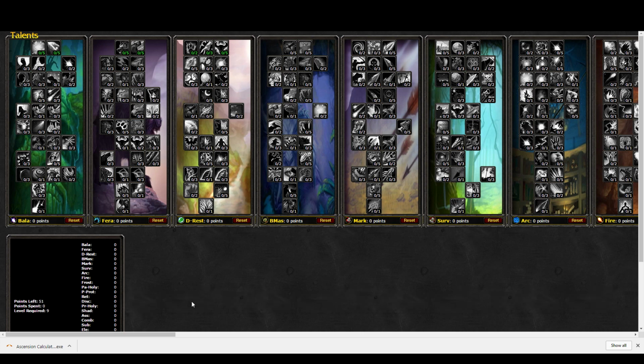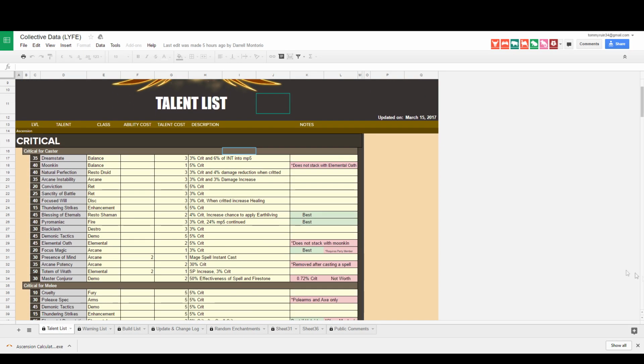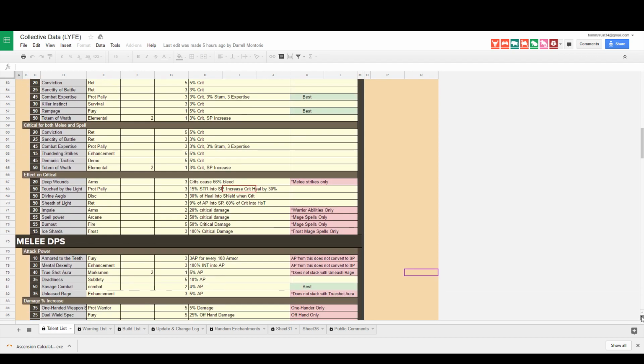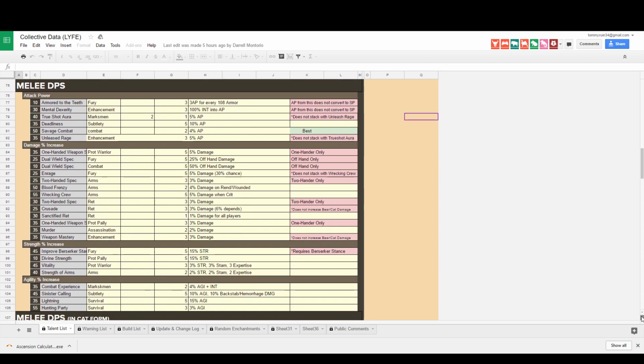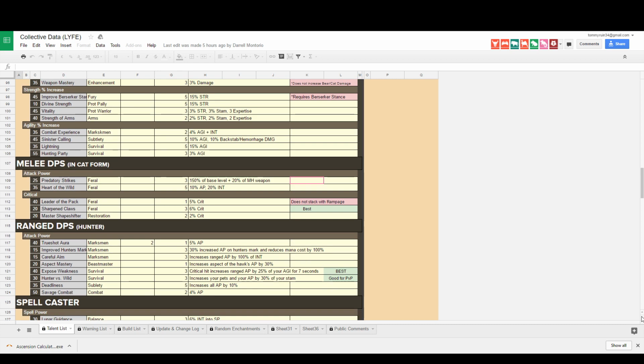So you've got talent trees and you've got spell calculators. But why does that all matter if you don't actually know what the spells do and how the talents interact with each other? Well, a community member by the name of Lyfe, you've probably heard of him, has made a fantastic spreadsheet which goes over a lot of interactions that work, that don't work, and what different talents do in Project Ascension. So there's a link to that in the description, and this guy is the best.